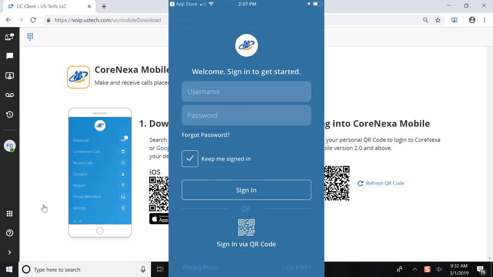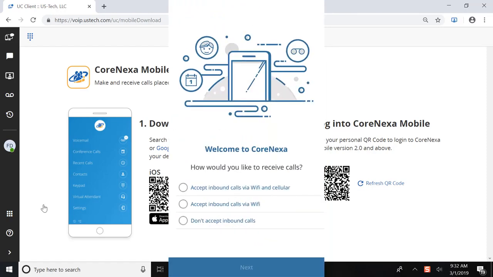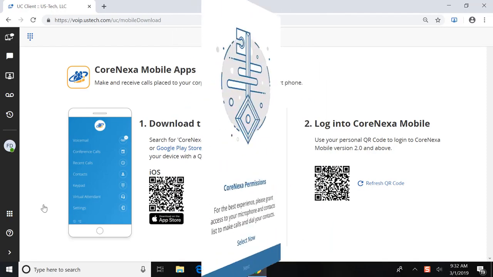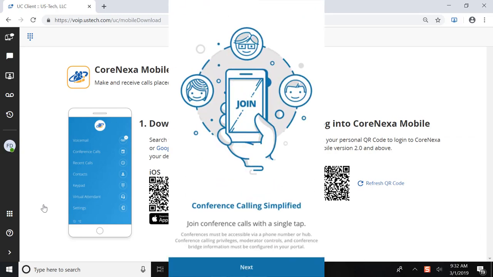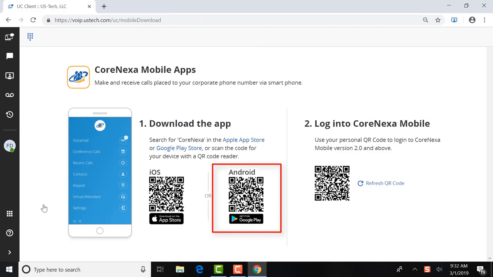When you open your Cornexa mobile app, click on Sign In via QR code. Allow the app to access certain features and your camera. Point your mobile device camera to the QR code that applies to your device. Android phones choose this QR code, and iPhones choose this QR code.